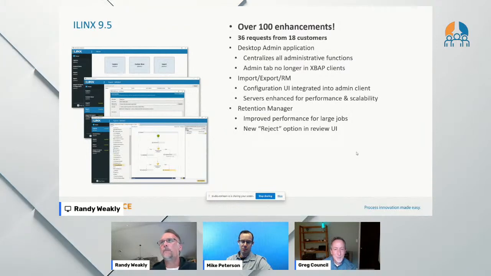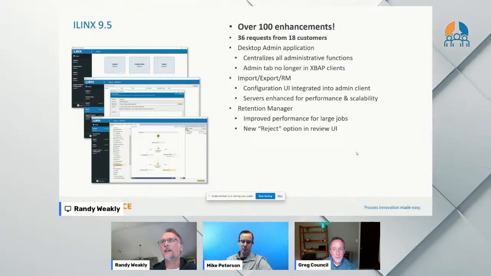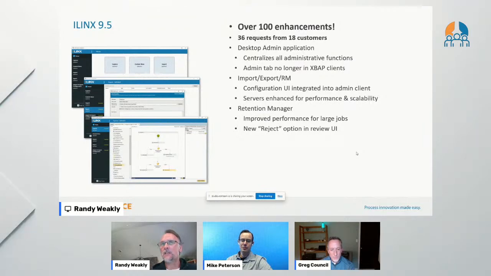One of the big features that we have done for 9.5 is a new desktop application for our administrative functionality. You see some screenshots on the left-hand side.